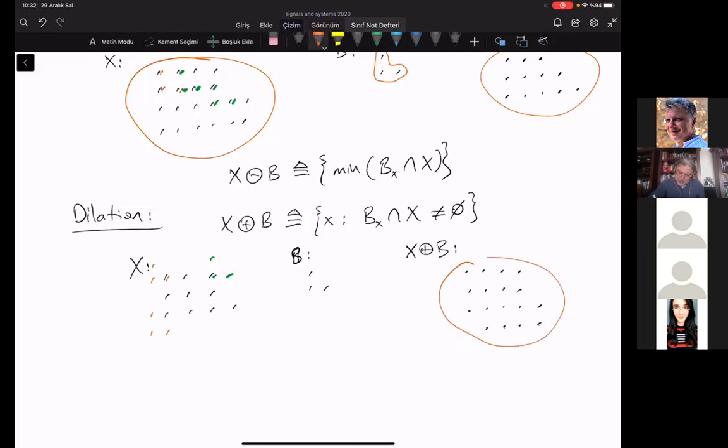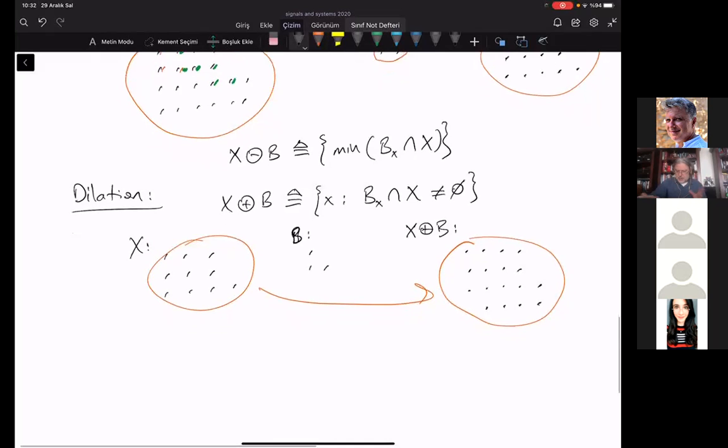It becomes like this. Originally, it was like this. So from this to this, it's a dilated image. As you see, shape-wise, it's becoming wider. There are more pixels than the previous one.